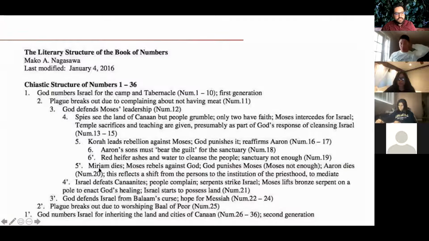And so you have a literary structure here. Again, this is what we call a chiasm. What this does is help us to organize literature in such a way to help us recognize patterns. So you see here at 1, and then 1 prime down here, God numbers Israel. 2, and then 2 prime, plagues break out. 3, God defends Moses, 3 prime, God defends Israel from Balaam's curse.